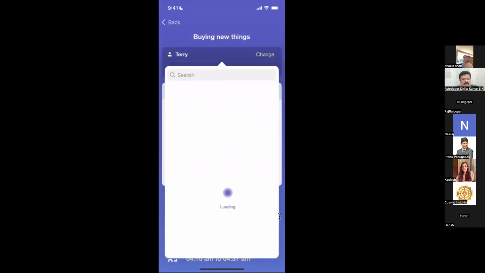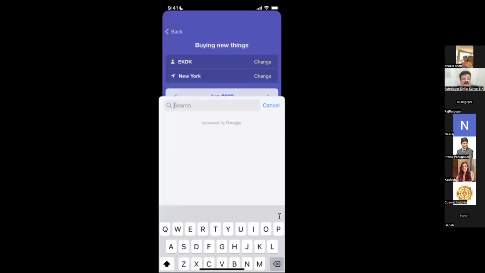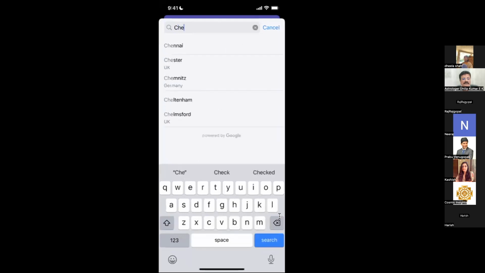So you can switch profile. Oh, you can switch profile. Yes, you can switch profiles as well. So the whole app, you can switch profile. But then you'll have to change the place from New York to Chennai. Yeah, you can change that as well. Okay.